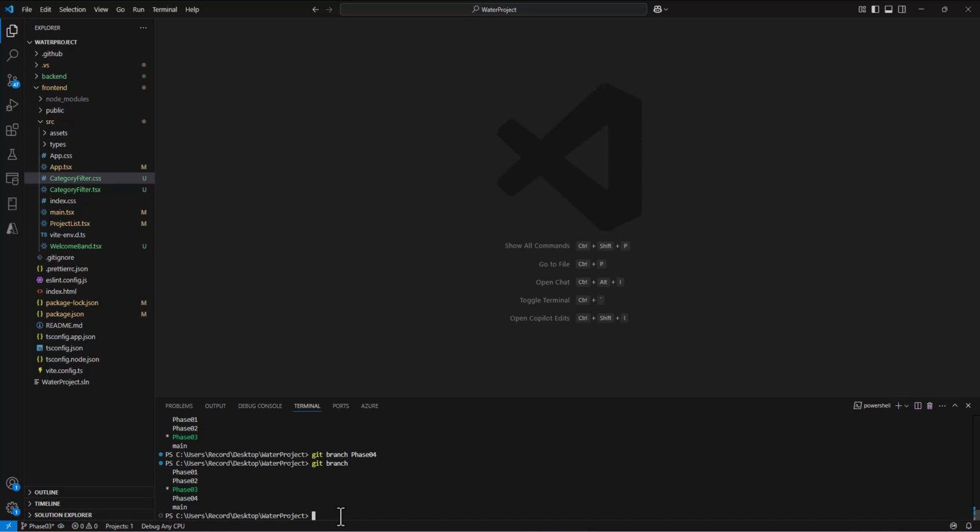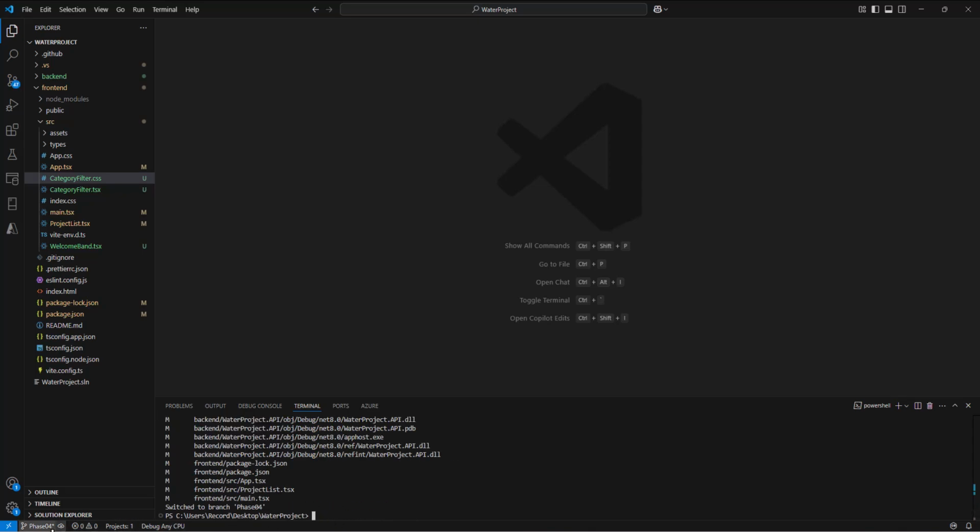So to switch branch, what do I say? I say git checkout, and then I say the name of the branch. So I'm going to check out phase 4, and now we have our phase 4 branch, and we can move on from here and keep things separated. Well, now I'll run my app to see where we're currently at.